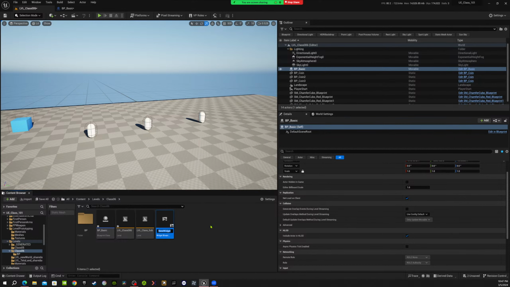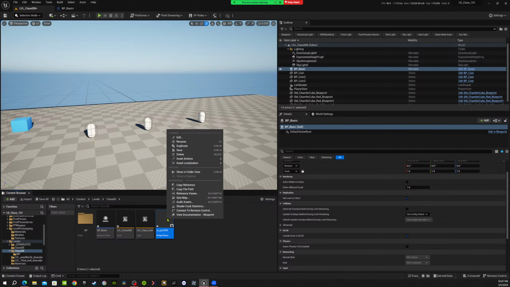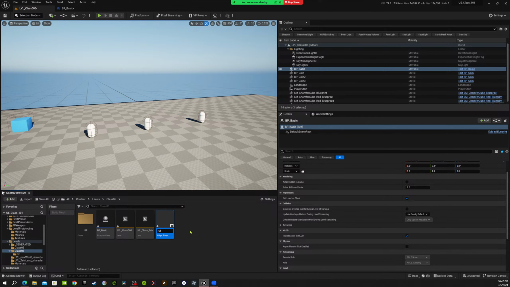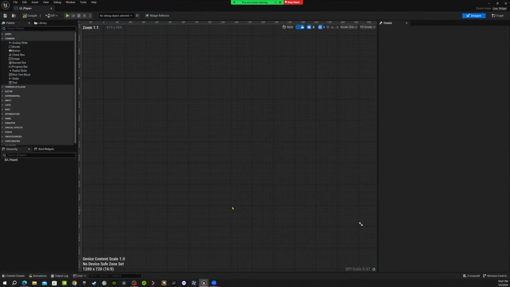That's fine. And we're going to name it UI running player. Ooh, that's bad writing. Why is the caps lock on? So this is an example of something that is also kind of a blueprint, but it can create some graphics.